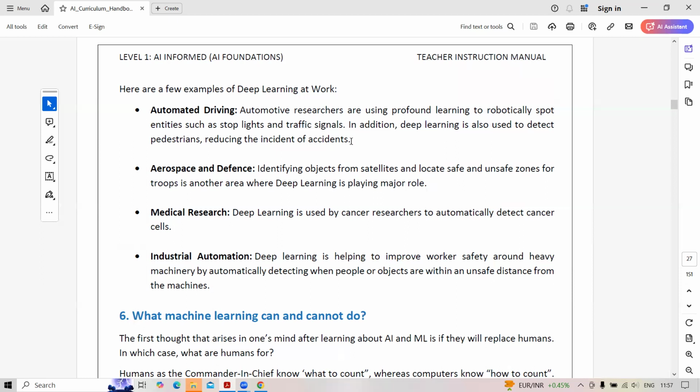Because इसमें obviously, you know, that automated driving is happening, उसमें सिर्फ एक aspect नहीं है. There are too many aspects which you have to be taking care of. That is why this comes under your deep learning only. Aerospace and defense, identify objects from satellites and locate safe and unsafe zones for troops in another area where deep learning is playing a major role. So defense, maybe this is taking care of a lot of things, helping out the people there. जो manually करने में बहुत time लगता था, machine takes lesser time.